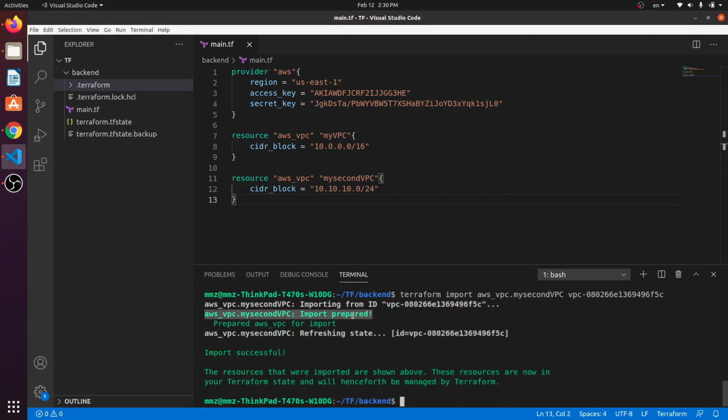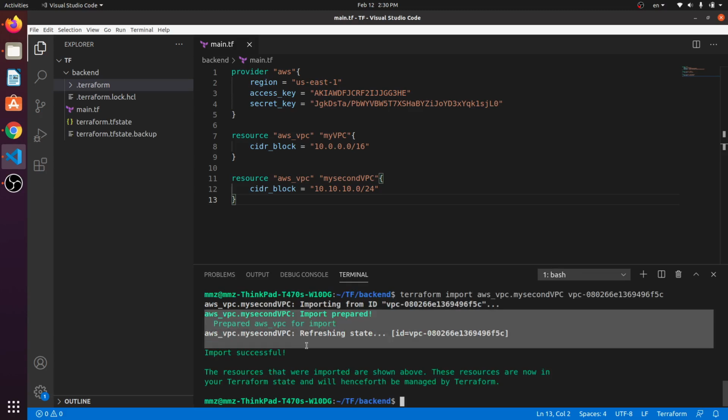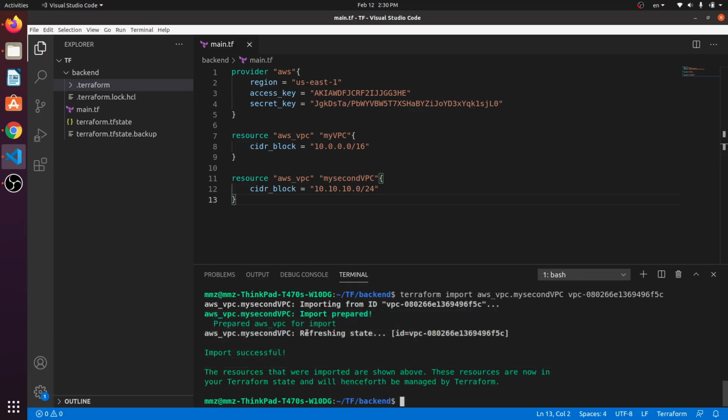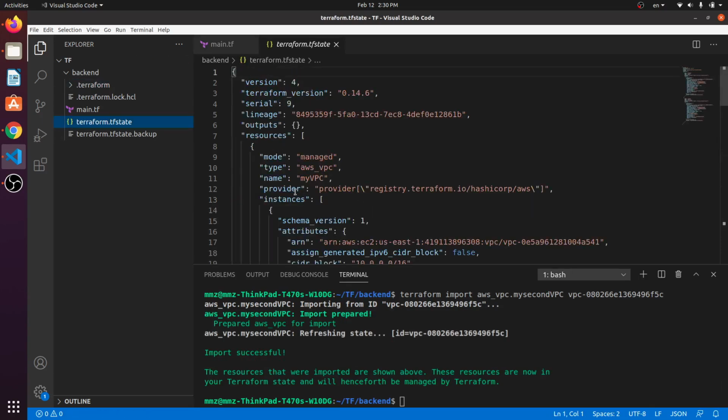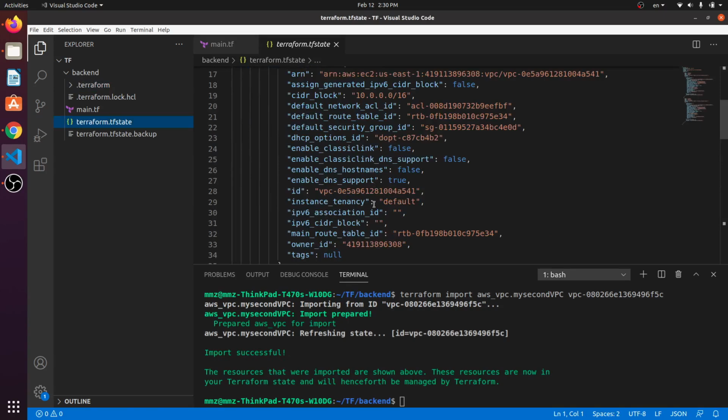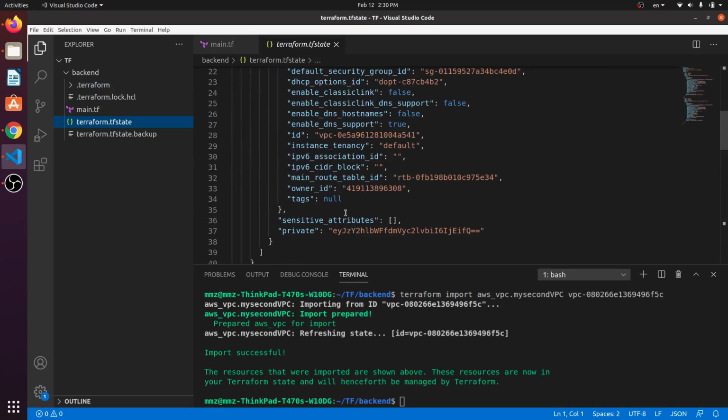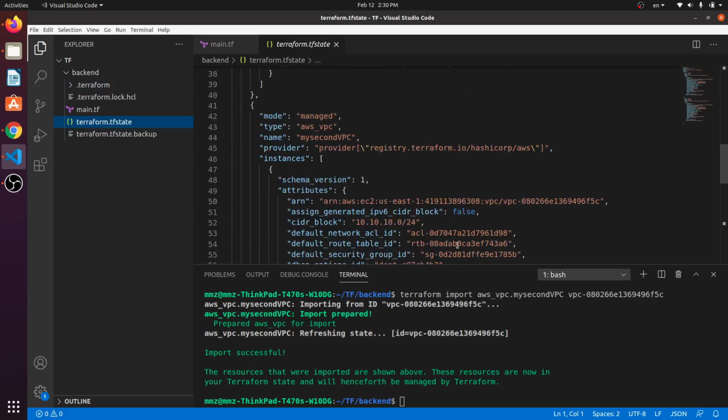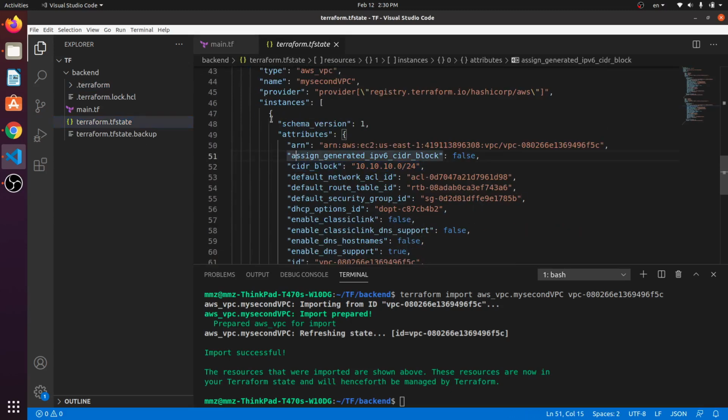Now you can see that it starts preparing for the import successfully, and as you can see, refreshing the state file and the source where import are shown above. Which means that if I go to the tfstate file here, you can see that we have the VPC. Where is it? Yeah, here it is. As you can see, this is the second VPC resource, and it has the following.